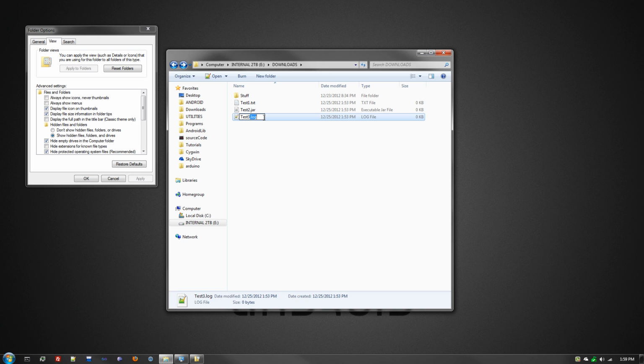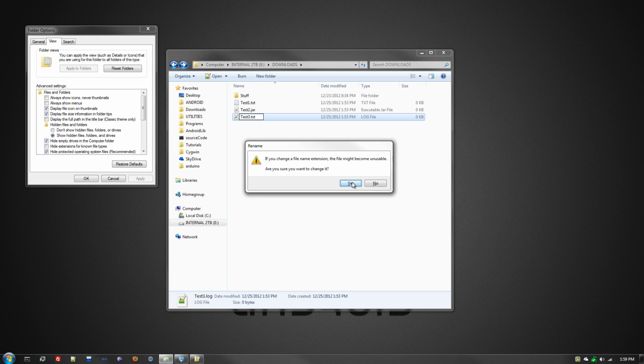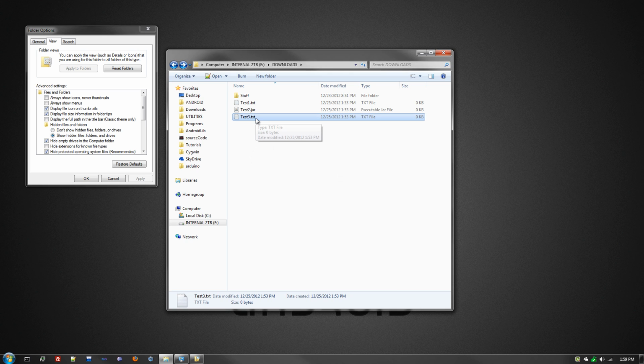And you can just change the file extension by highlighting it and typing Text. And then click Yes. And then you can change the file extension. And then you can go back and hide the file extensions again if you just check the box again and hit Apply. And they go right away.